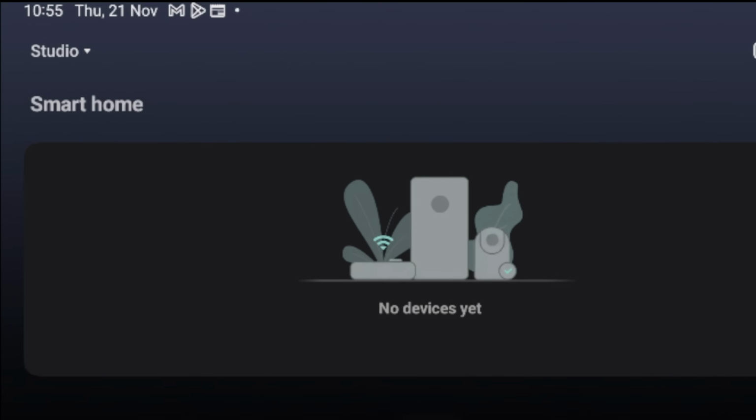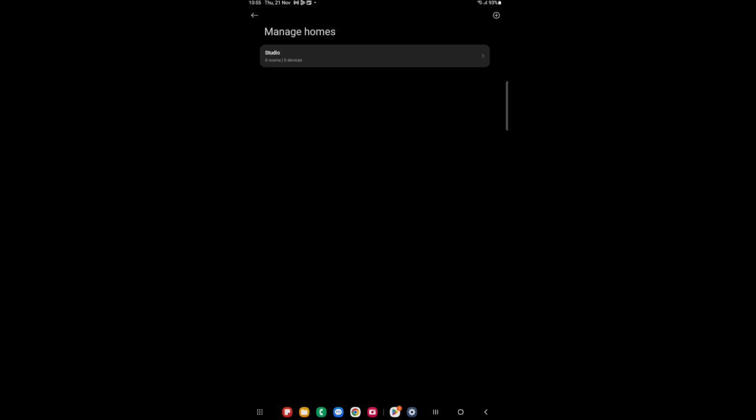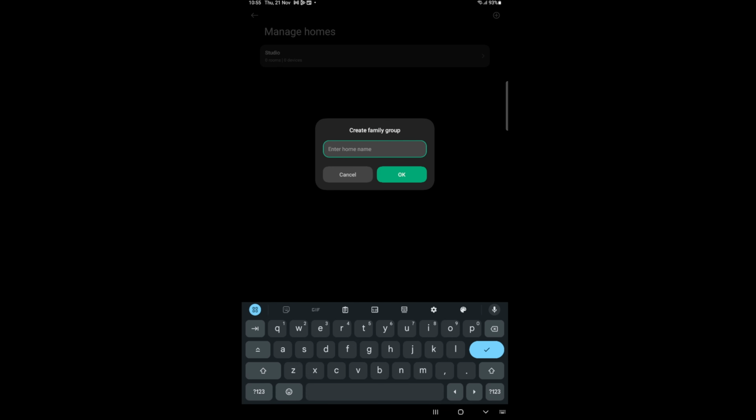Okay, we are officially in and we are ready to get going. Just a couple of things. Note on the top left, you can see there's studio. Note that you can go into family management and create additional profiles by pushing the plus over there and create a family group name. We are not going to do that now.